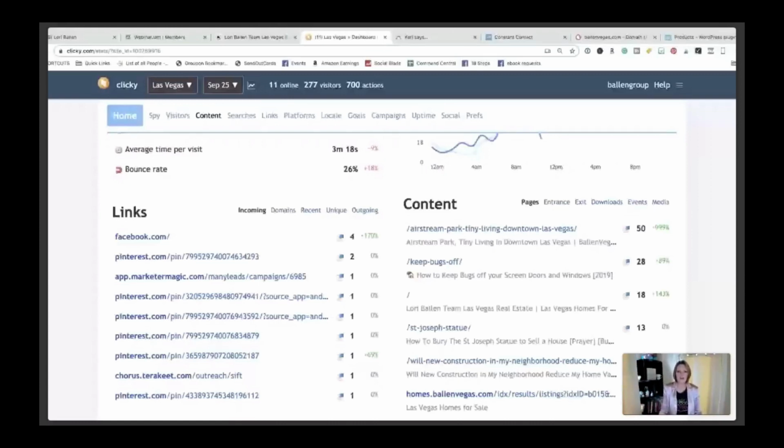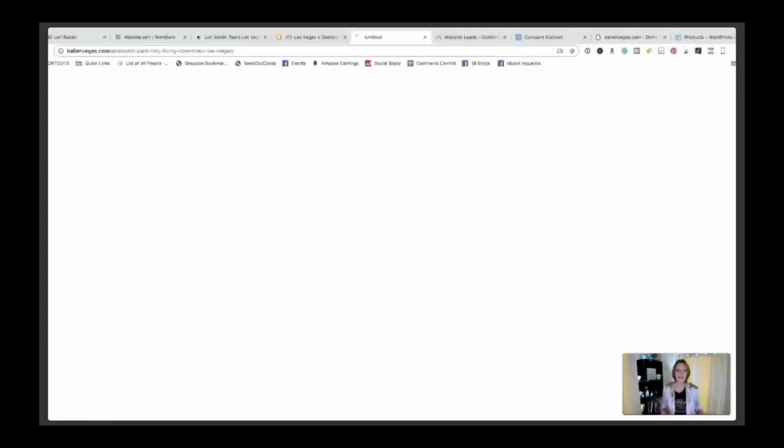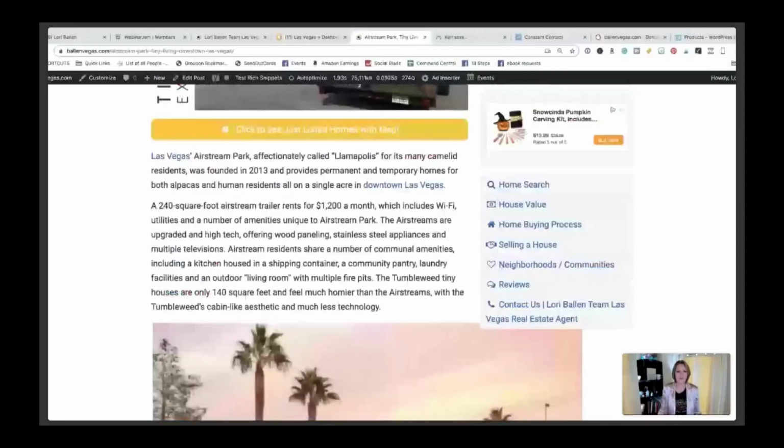Airstream Park Tiny Living Downtown. Let me pop that open because I like to show you real deal. This is exactly how it all works, okay? So here's a blog on my website all about tiny homes, okay? And see that pop up?